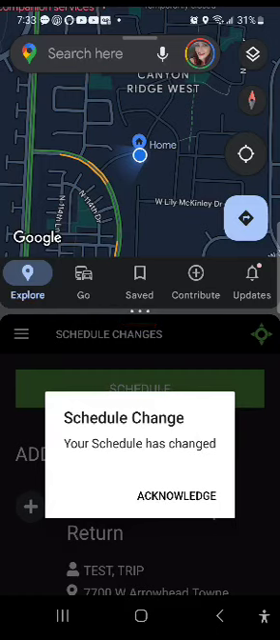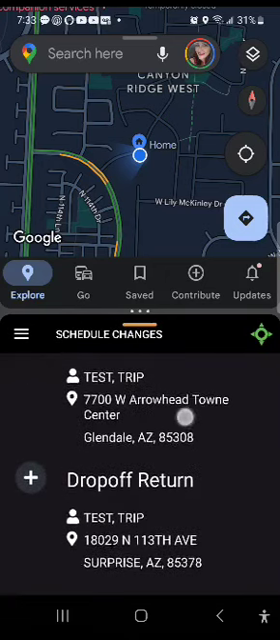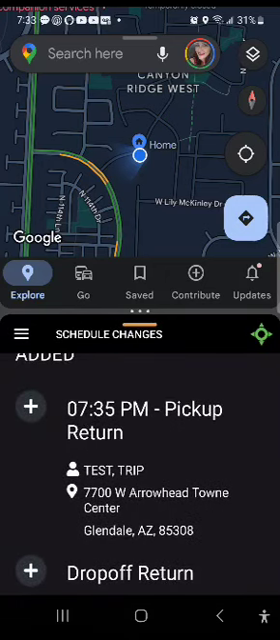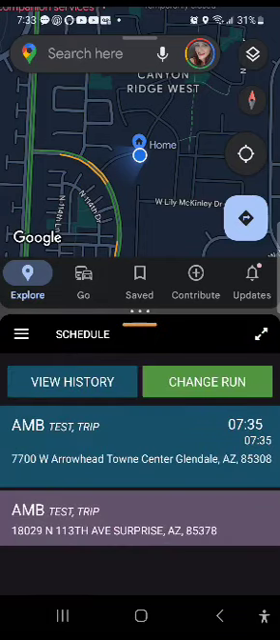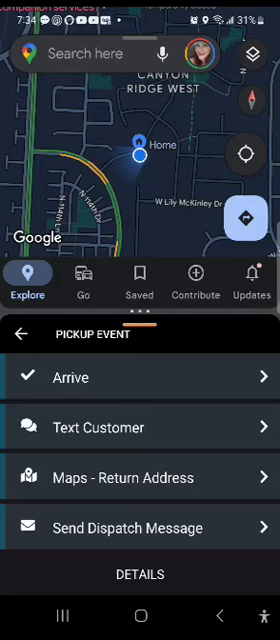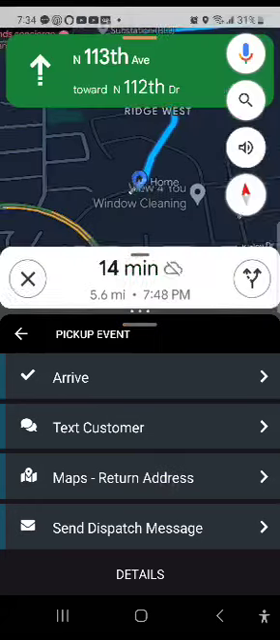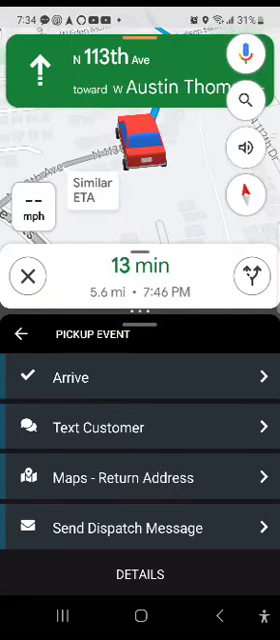Acknowledge. Okay, so it will usually go faster than that because obviously your map will close down. You won't be in there. But anyway, this will pop up. Acknowledge. That means you have a new return. You're going to do the same things again. You're going to go down, hit schedule. You're going to hit the trip. Get the address. Head northeast on North 113th Avenue.